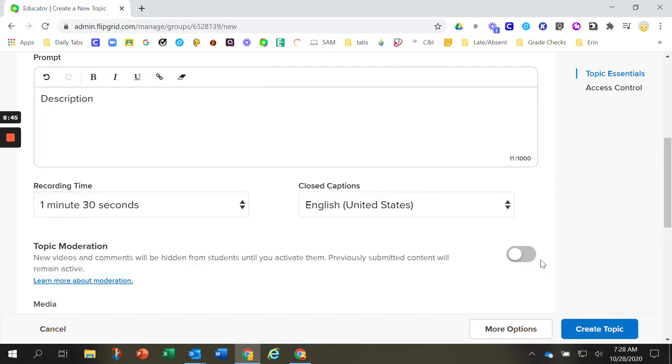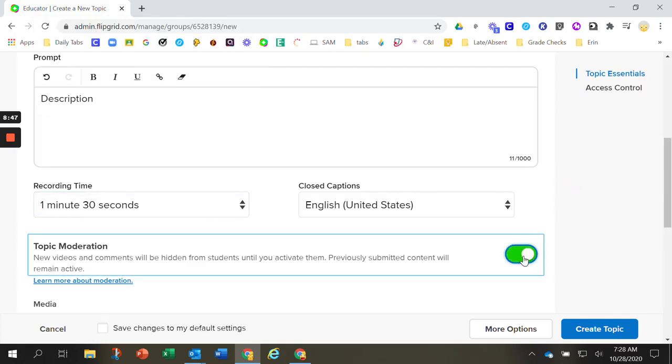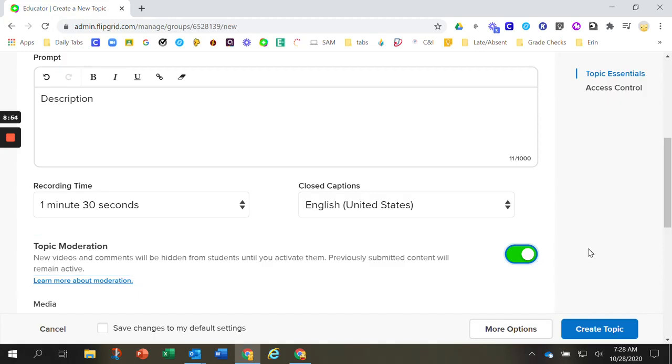The other thing that I always turn on is topic moderation, meaning this is the part where the videos stay hidden until I am ready to release them. If you leave it off, students can see each other's submissions right away without any moderation.